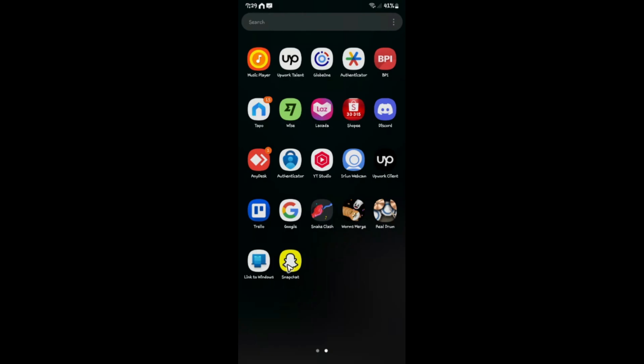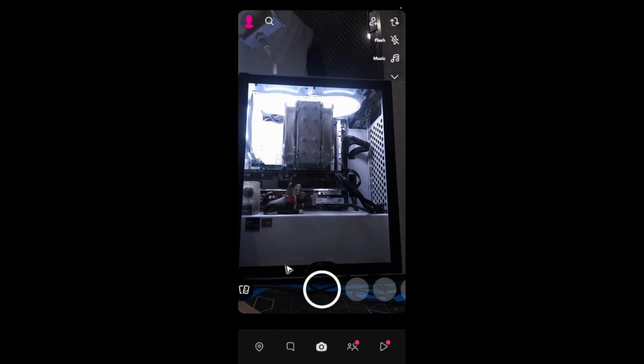All right. Start by opening up your Snapchat app. Now, once you're in here, you're going to want to tap on your messages right here, or the message icon. Just go ahead and tap on it.